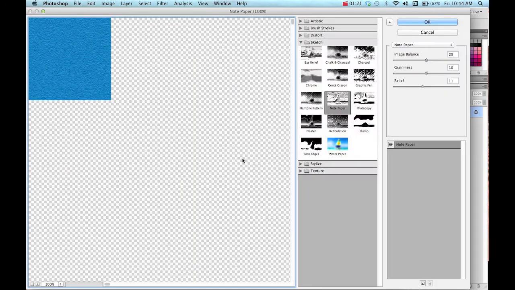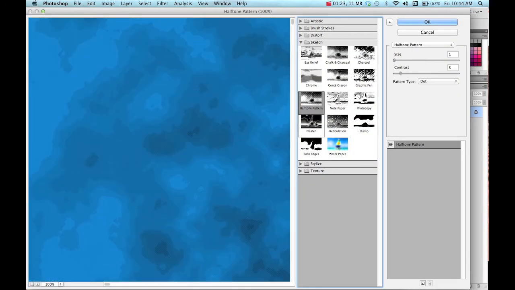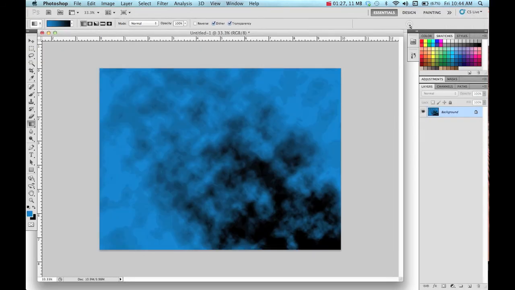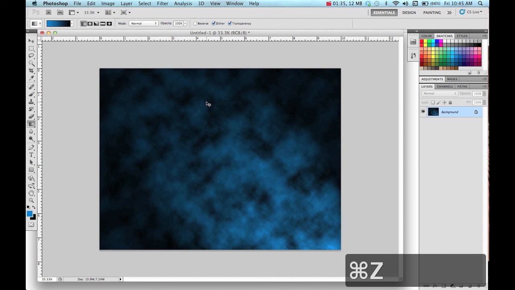So here I'm in the filter gallery, and when I like one, I just click OK, and then you can continue to play with it. Or if I don't like it, Control Z, or Command Z on a Mac, to undo. So that's one option, or you could just bring in an image and have that be a texture background too. So that's just a quick way to do some backgrounds.